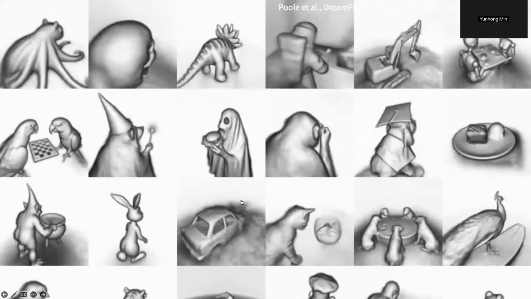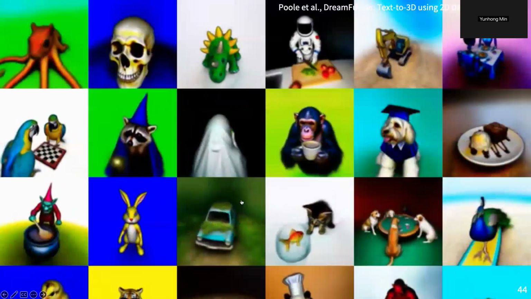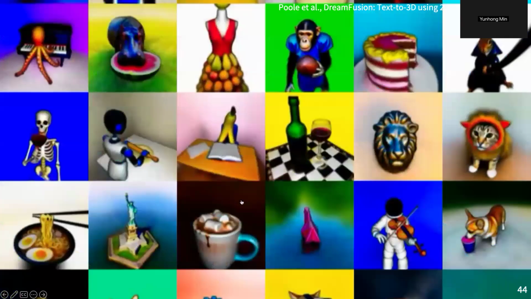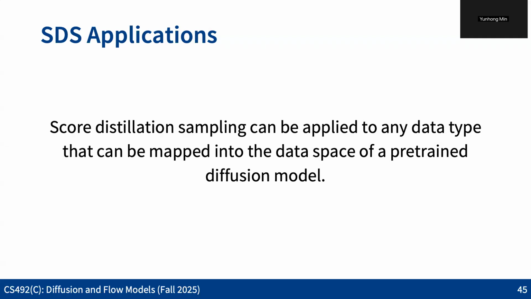Playing some games with some dogs here, whatever. Yeah, so many interesting outputs. So this is basically a technique that can be applied to any data type, the type that can be mapped into the data space of the pre-trained diffusion model. So maybe you can think about other applications, not only for the pre-trained image diffusion model, but also for molecules and many other things. There might be some interesting applications for this kind of technique.